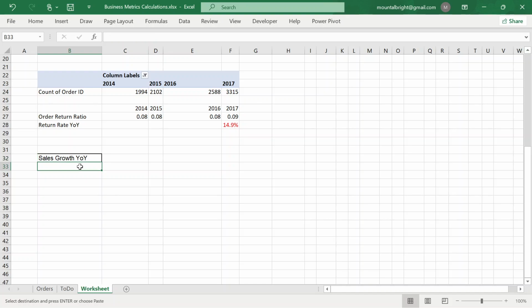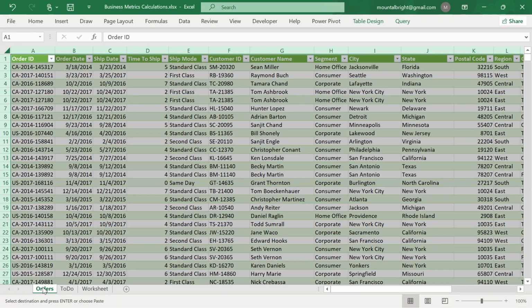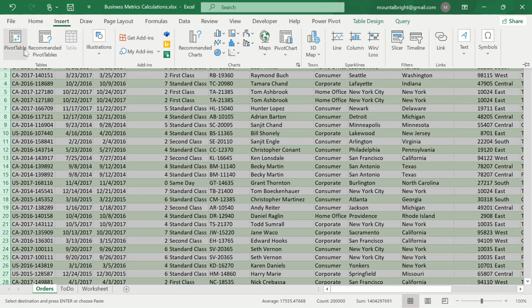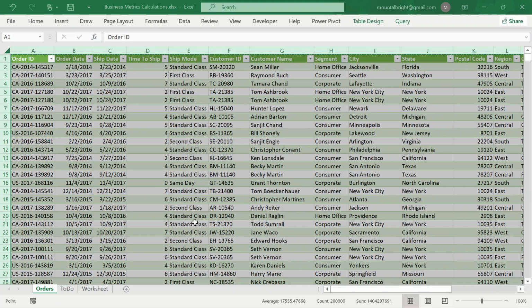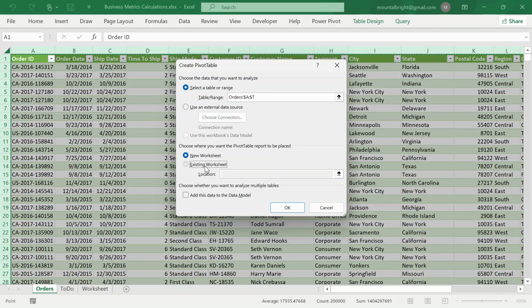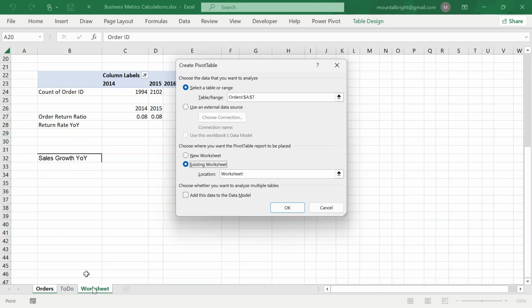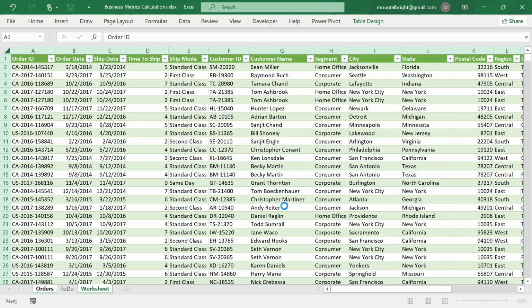In calculating sales growth year over year, we've done this in the previous session, but I'll repeat that. You still apply the same pivot table. So select this, then pivot table, select existing worksheet, then select the cell. Let's make it somewhere here. Let me give much space because I will apply a filter. So that's it.